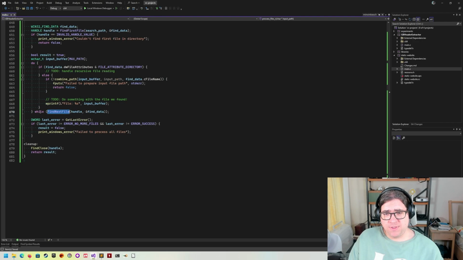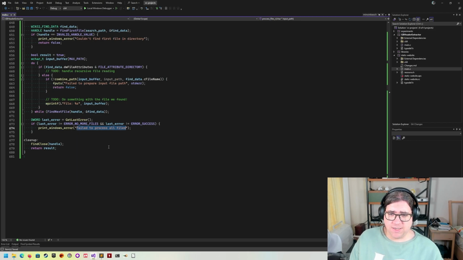If this goes wrong, it will terminate the loop, and then we can say get last error. And if the last error is no more files, or it has been set to error success, then it's not really an error, so we ignore those two circumstances. Otherwise, we print out the error that we actually encountered.